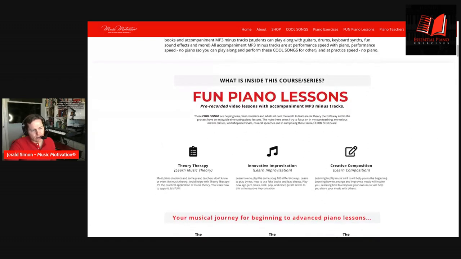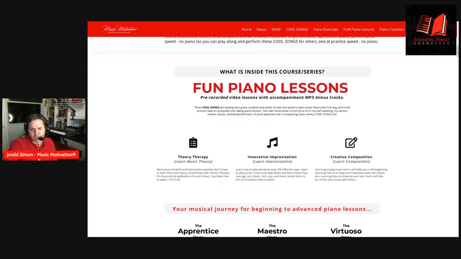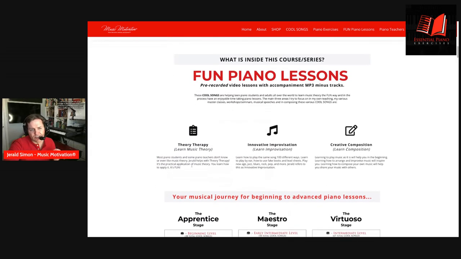The three main areas I like to focus on with my own piano students and in teaching piano lessons, either one-on-one or with my weekly group online piano lessons I teach, it's about teaching fun piano lessons, but helping students learn music theory, improvisation, and creative composition. I refer to it as theory therapy, innovative improvisation, and creative composition.